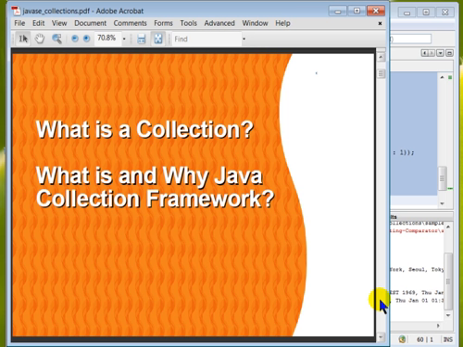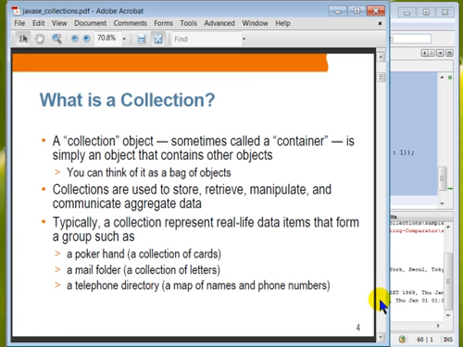So what is a collection, and what is and why we want to use Java collection framework? You can think of collection object as a container of other objects. In fact, you can think of it as bag of objects. So collection objects are used for manipulation or storing or retrieving and sending aggregate data, meaning bag of objects between methods.